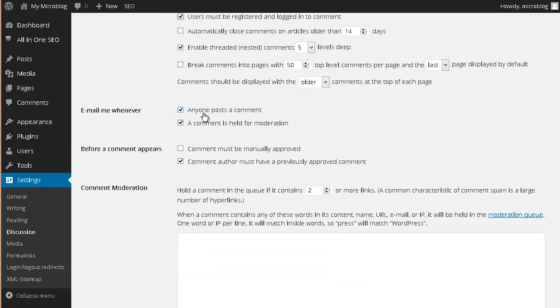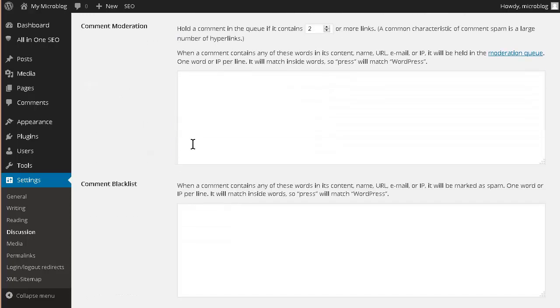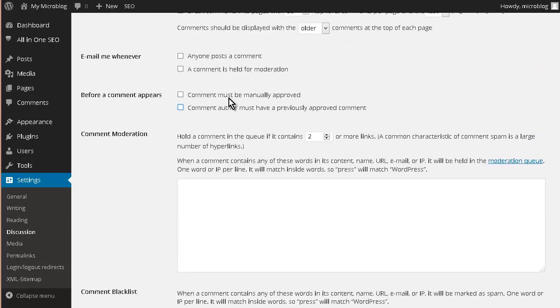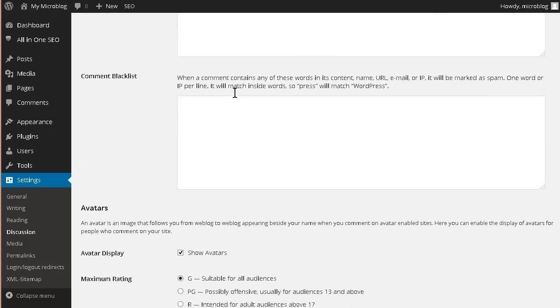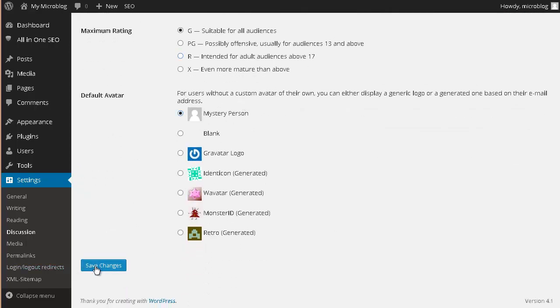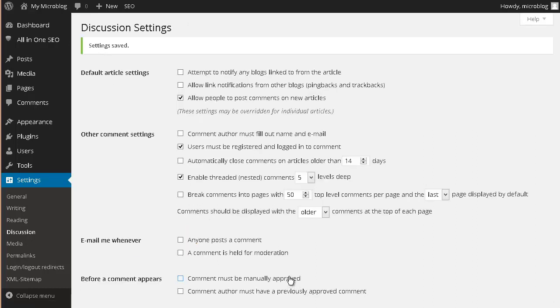And then down here, if you want to be notified, we don't. And then down here, whether it needs to be held for moderation or if they must have a previous one approved, you can turn all this off. Then you can put in any filtering for blacklist words down here. Okay, and then we'll just save those changes. So it's important you have the discussion turned on or the whole microblogging part doesn't work.